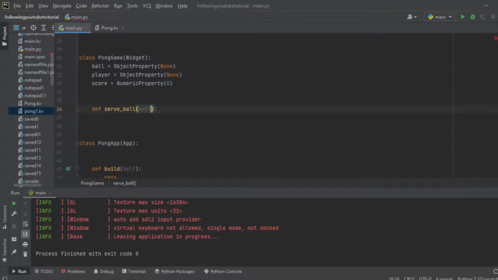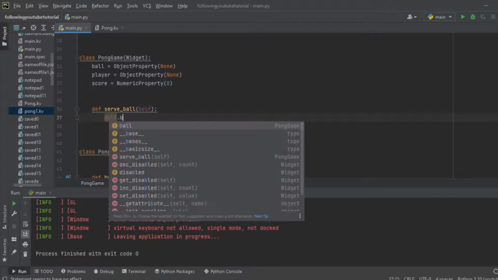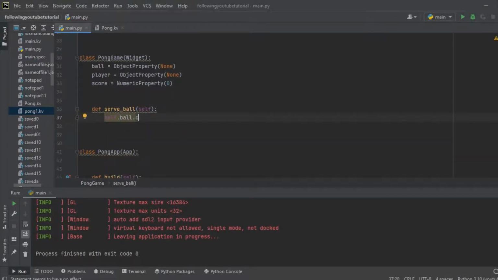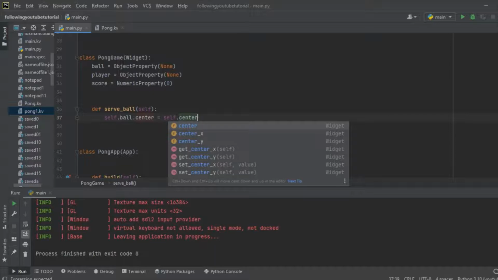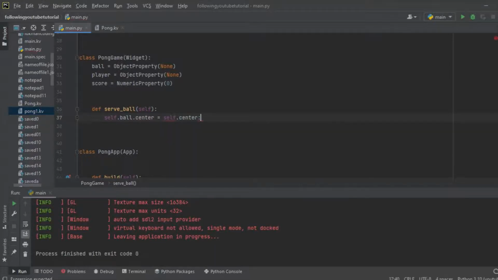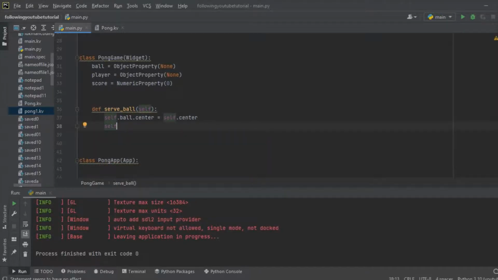Then we are going to write self. Right over here, we are going to write self dot ball dot center is going to be equal to self dot center. So what we want to do now is to position the ball at the center of the screen. When the game starts, it's going to start moving left, right, and diagonally. So we are going to first position it at the center.